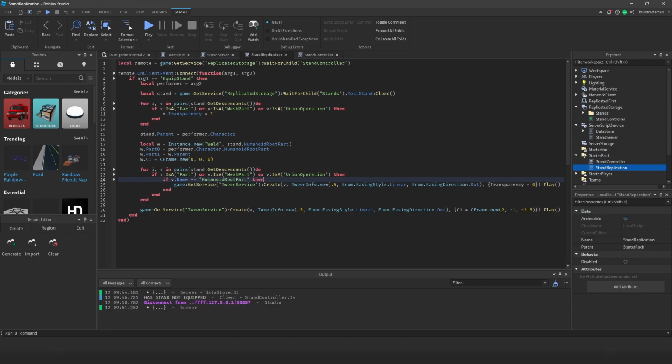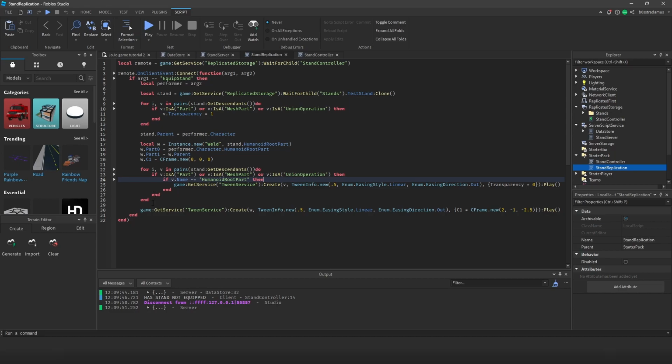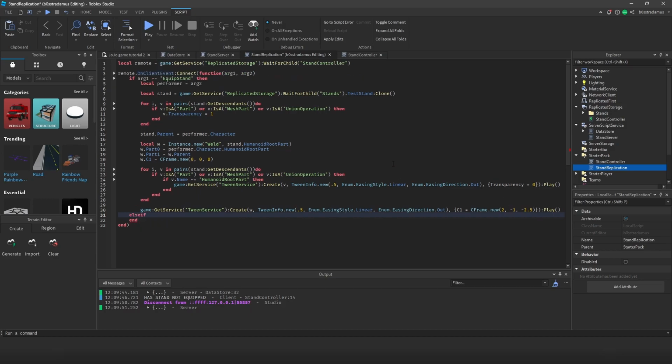So let's take a look inside of stand server right here. Alright, so as you can see, we have created the unclient event for this one. Now we have to create the unclient event for this one, so unequipped stand. Now, what has to happen is that we have to go inside of the stand replication script, and then we have to create another branch right here called unequipped stand. Alright. Now let's assign the performer right here because that is important.